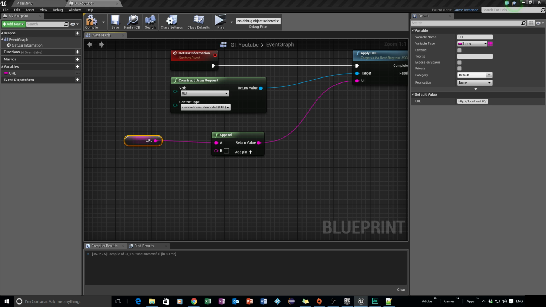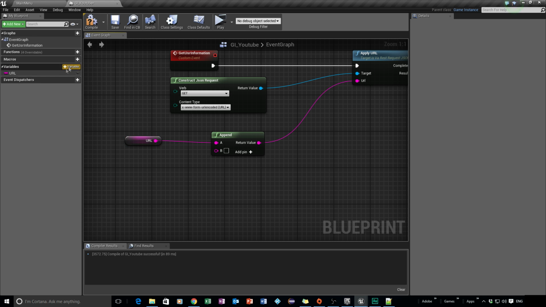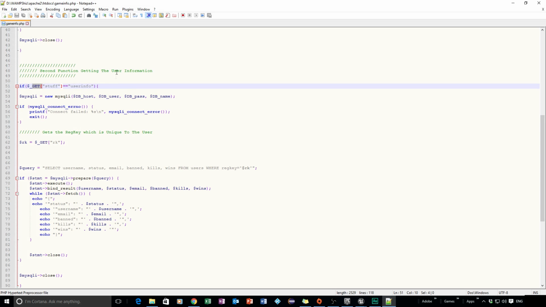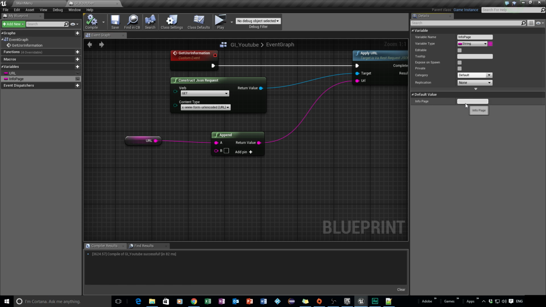So the next one we need is the name of the page. Again, I'm going to make another variable, and I'm going to call this info page. That's basically the name of the page that we want to target, and the name of the page is gameinfo.php. So we're just going to put that into here. Okay, just compile that, and then we can get that page and plug it in.